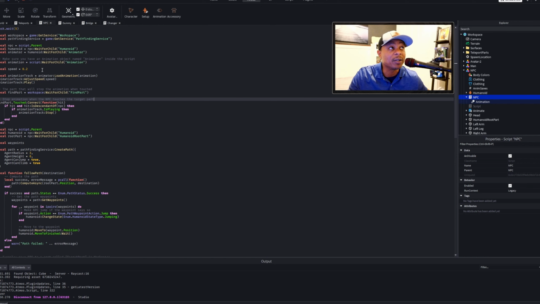And then I set the speed to 0.2. I don't know if it's working or not. Doesn't seem like it makes a difference if I change it, so you can maybe comment that out. Here's the animation track with the adjusted speed. It's speed right here. We're going to play it, and now we're going to go to the pathfinding part of the script.